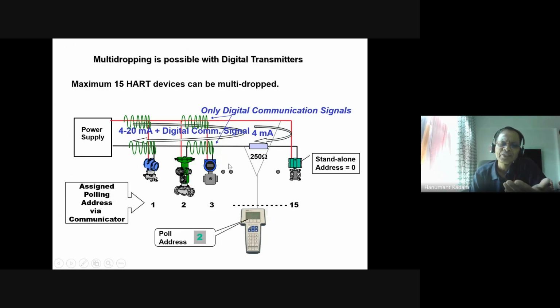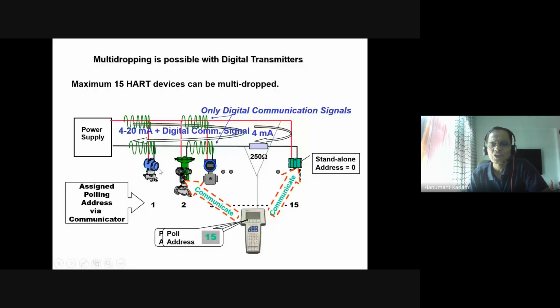But there is again a limitation of maximum 11 or 12 transmitters. You can multi-drop it on a HART communicator. Here it is mentioned 15, but you can load at least 60%. So I think then maximum 10 transmitters you can use for multi-dropping. So this is the communicator which communicates with this transmitter.